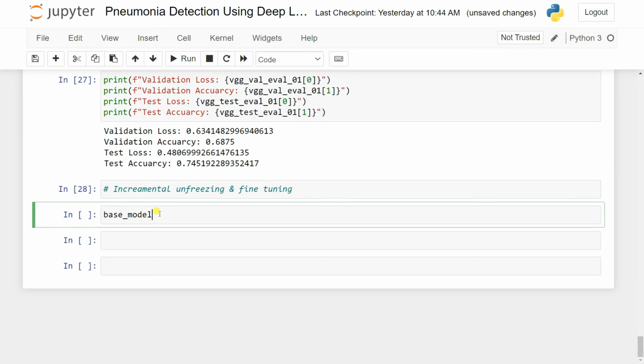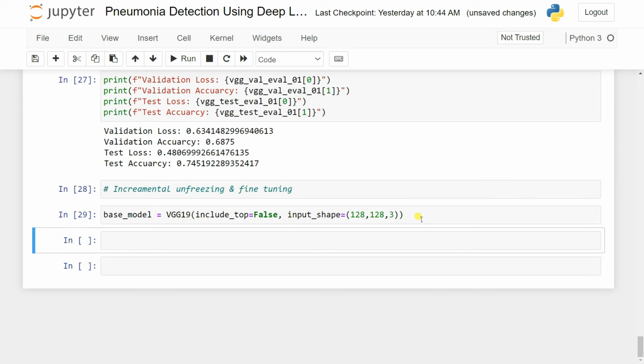Base model equal to VGG19, and inside this I'm going to do the same thing that I did earlier. So include top equals false, we don't need the top, and I need to give my input shape here: 128 comma 128 comma 3. Okay, fine.